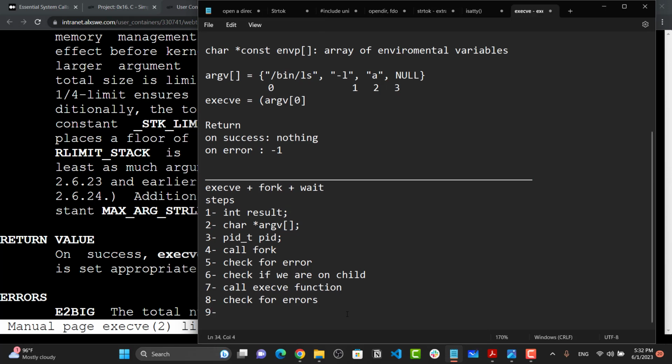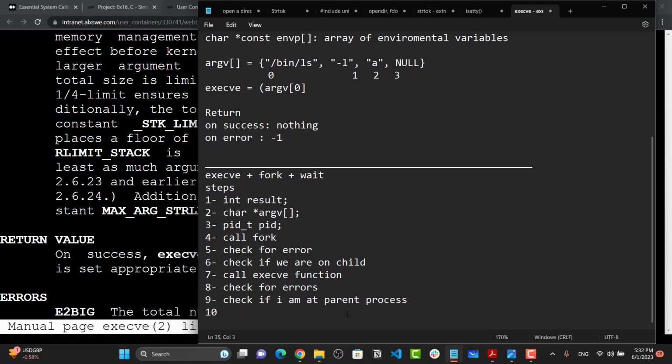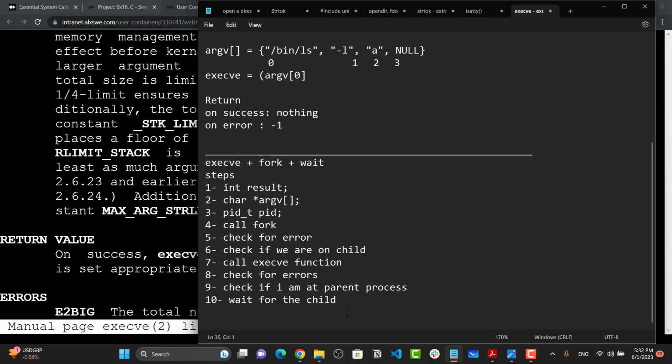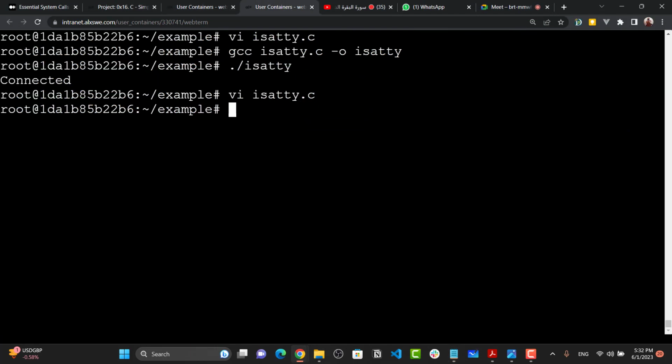and then if there is no error with the execve function, it now executes our program. So there is no error and it executes our program. Then I check if I am at the parent process. If I am at the parent process, we said it will just wait for the child. So it waits for the child, and we end the program.